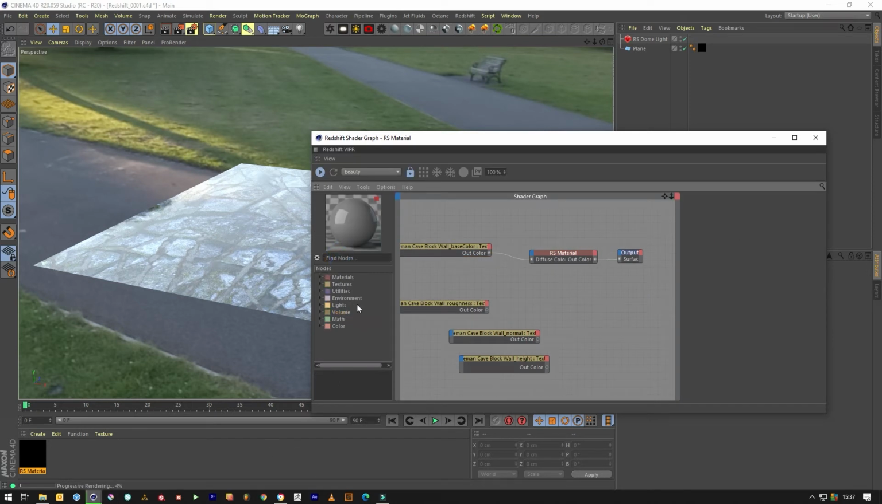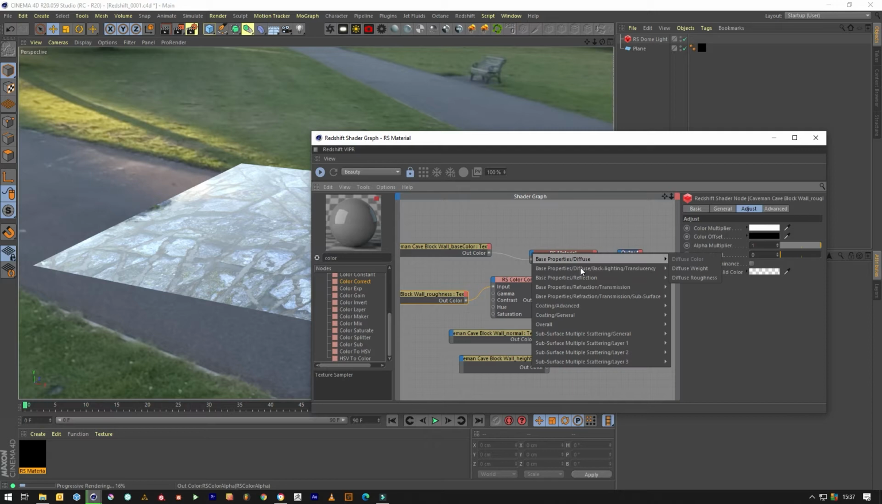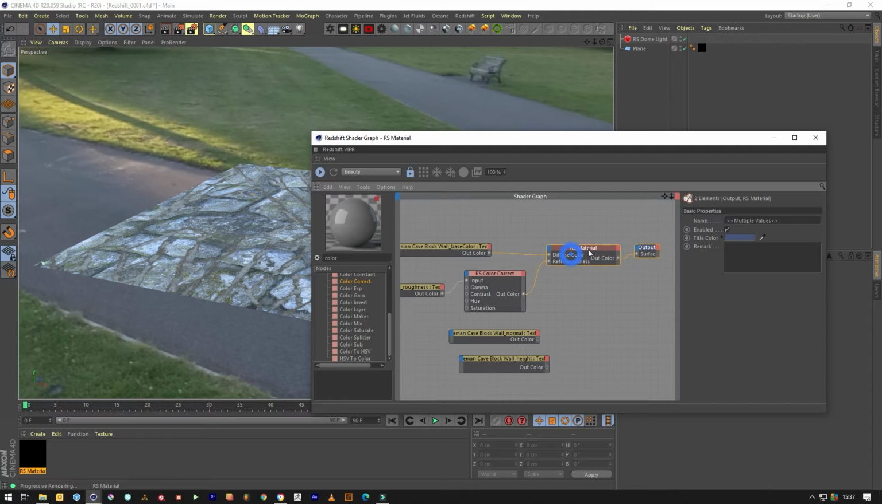Then we want to attach a color correction node. And then choose reflection roughness. The reason we have used a color correction node is to just tweak the shininess if we need to.